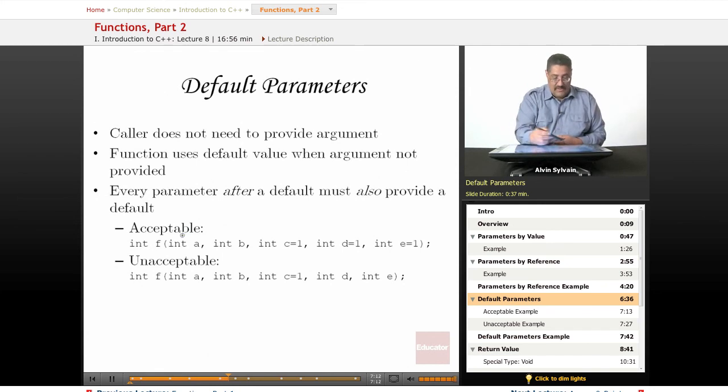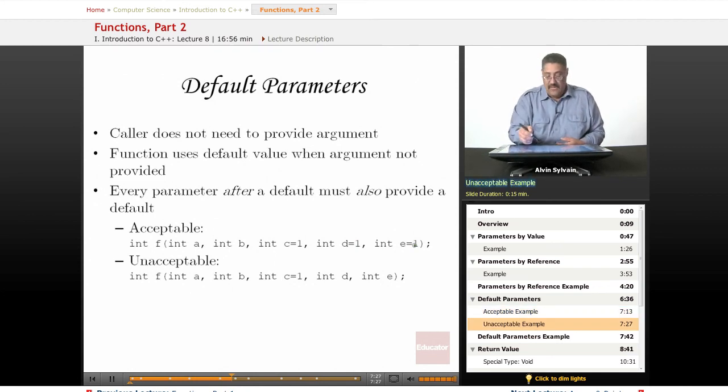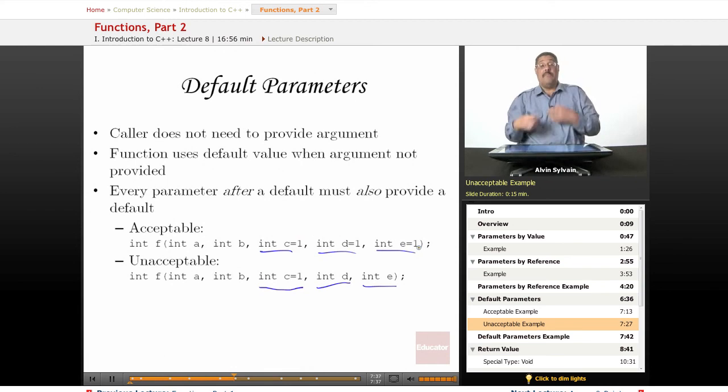So here's an acceptable example. We're defining this function f, integer a, integer b, integer c. The default value for c is 1. The default value for d is 1, and the default value for e is 1. This you cannot do, where you put a default value here without a default value following it. So once you put a default, everything after the default must also have a default.